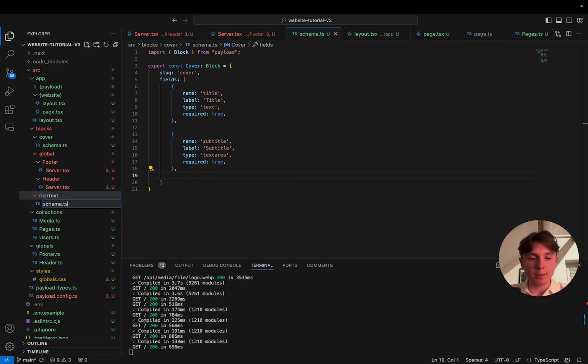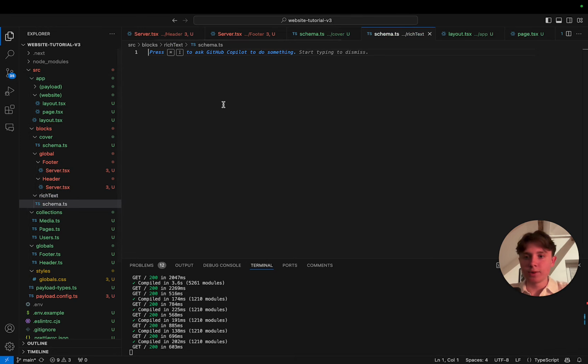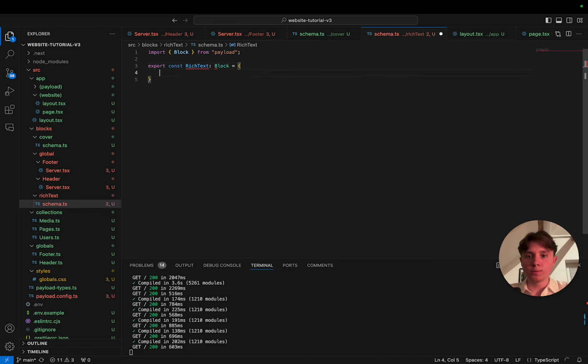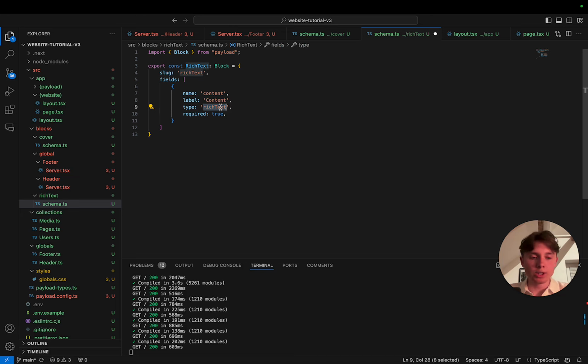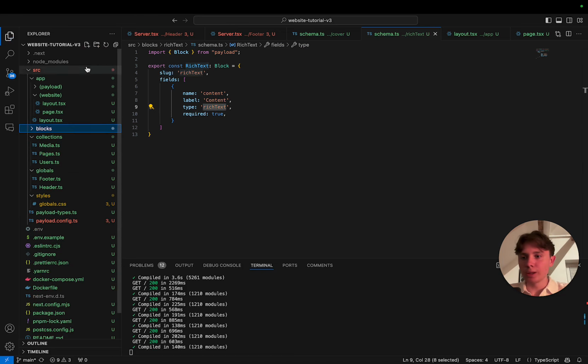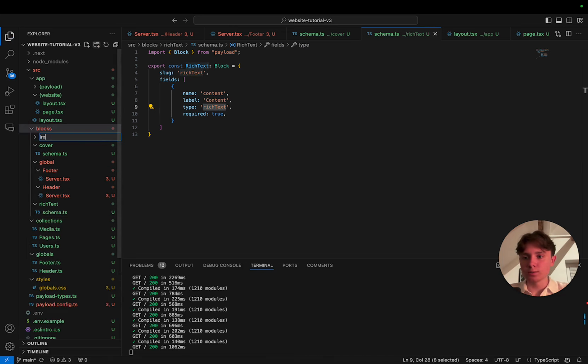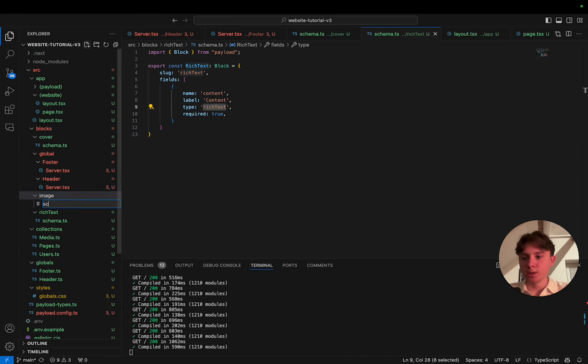By the way, you can name the file however you want. I just think it's very clear if you call it schema. So export const rich text, which is another block, slug rich text fields. This will only have one field as well, which is called content in its type rich text. Last but not least, we will have one image block that just displays an image.